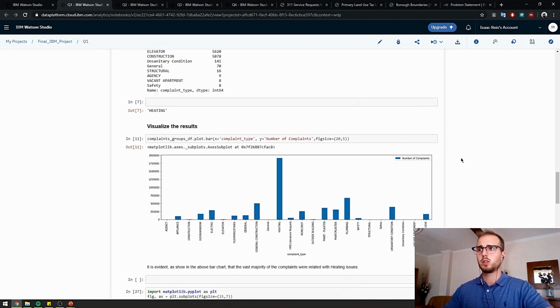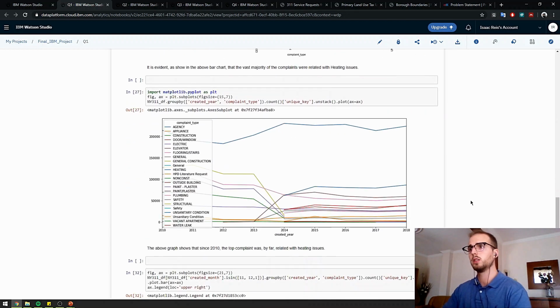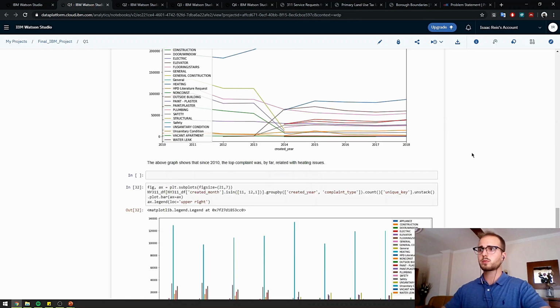I decided also to make a bar chart, and you can see again that the heating complaint is by far the top complaint. I decided to go even further, and here you can see a graph where you have the year in the x-axis and the number of complaints in the y-axis. And again, you can see that the heating complaint is a top one, and you can also see that there is a tendency to increase the number of this complaint year after year.